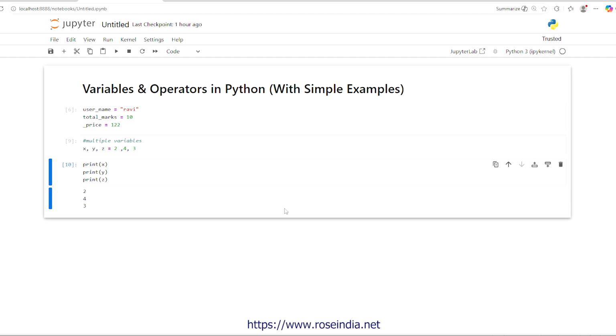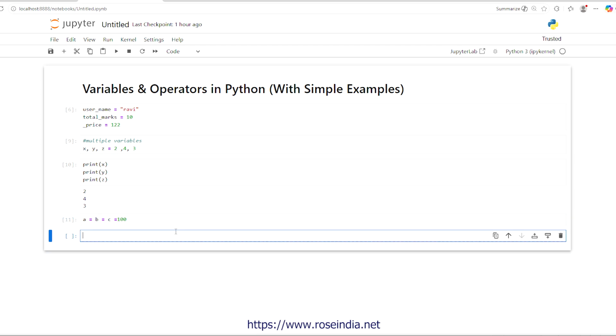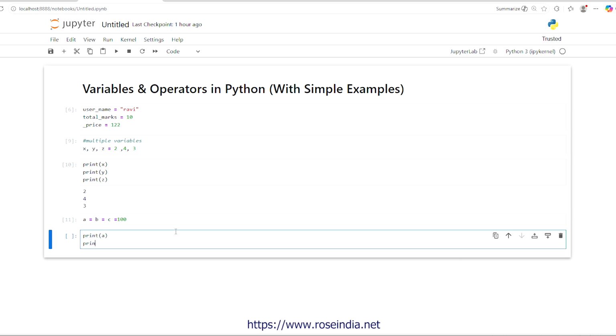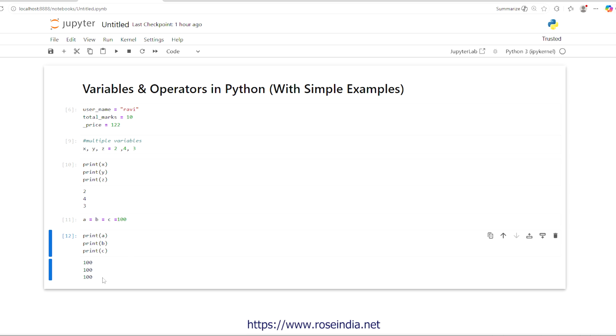Now we can see how we can assign the same value to different variables. a = b = c = 100. So a, b, c are three variables with the same value 100. Print a, print b, print c. So all have got the same value 100.